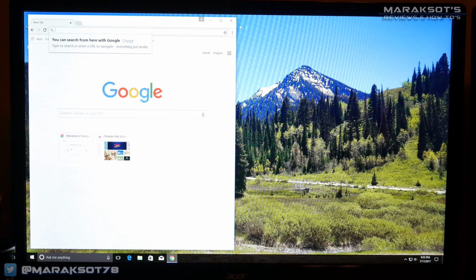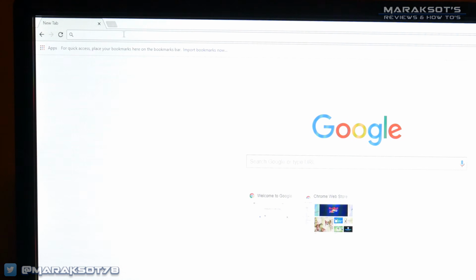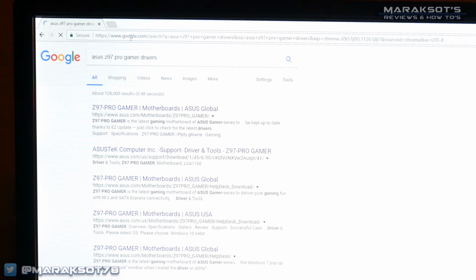And there we go. So now what you're going to need to do is a search for your motherboard. Because what we're going to do here is download the drivers for it from the motherboard manufacturer's website. My board is an Asus Z97 Pro Gamer, and we want to get the drivers. Oops, if I can type, we'll get the drivers for that.